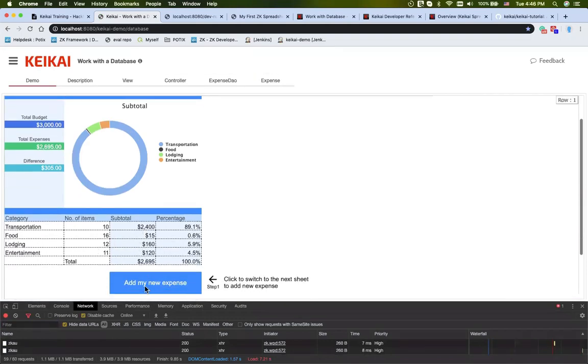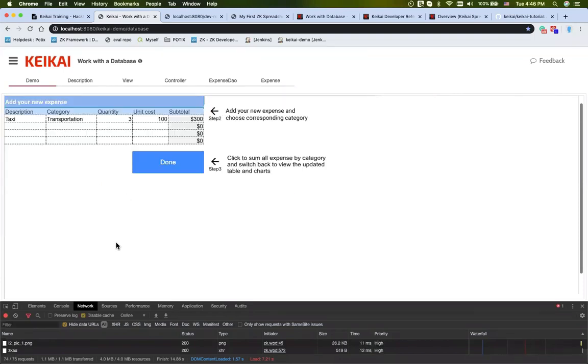And if I click add my new expense here, it will switch to another sheet. Because you don't see the sheet tab, you don't know, but it actually switches to the second sheet, and you can enter something like categories, for example lodging, maybe 5 and 200. So you can enter data in this area. To make things simple, we just allow these areas to be editable and the others are read only.